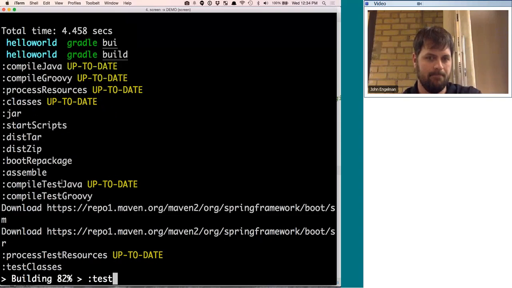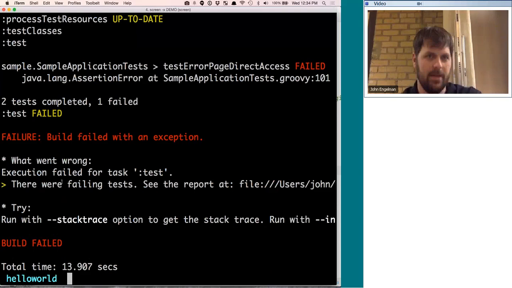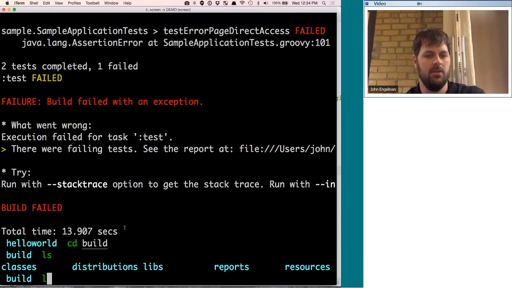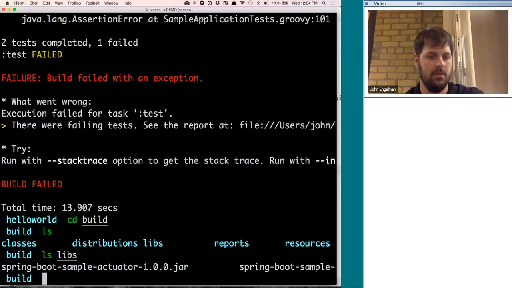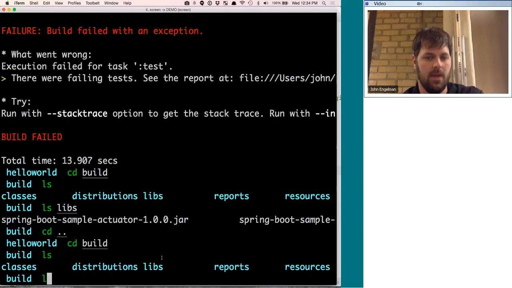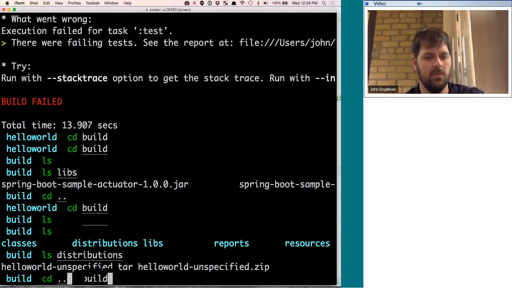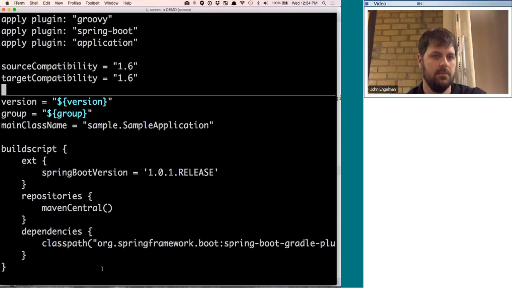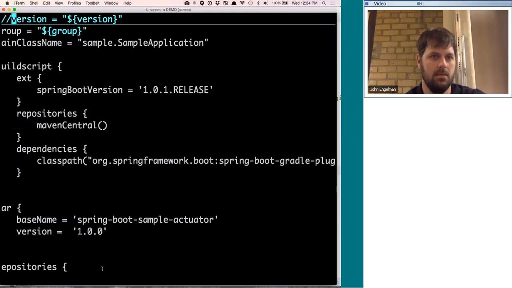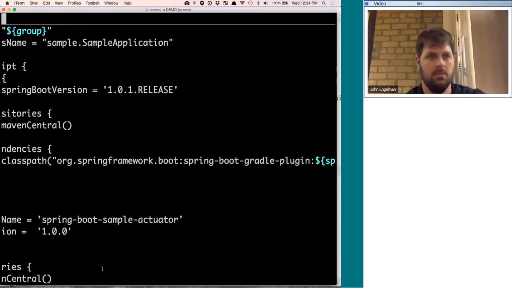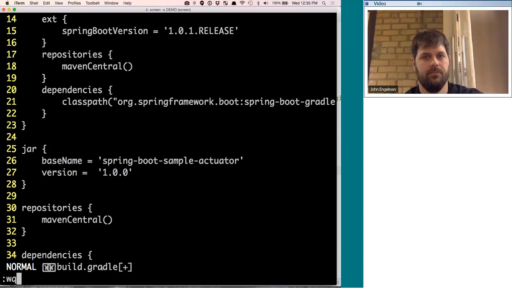If I go into my build directory, in build libs is where it actually created the jar file itself. And then if I look in distributions, there's the tar file and the zip file that we were making as well. The unspecified is because I didn't have a version set. So we'll set a version here. There's my tar file with the version on it.